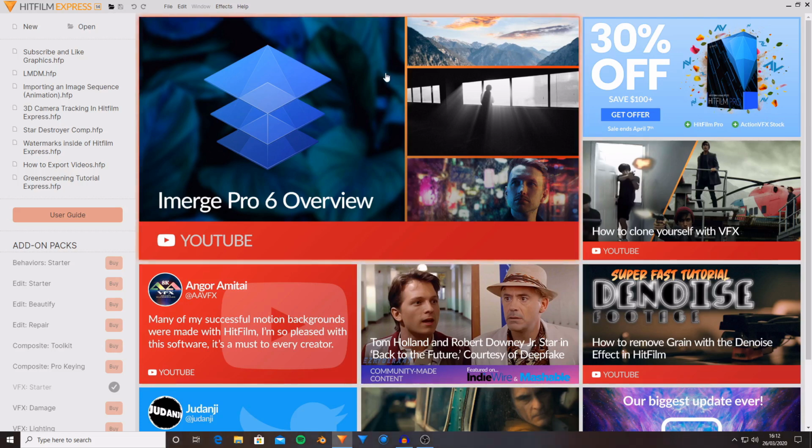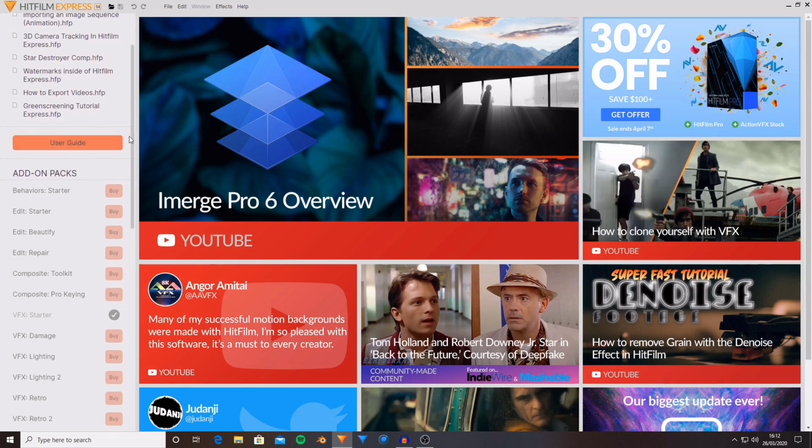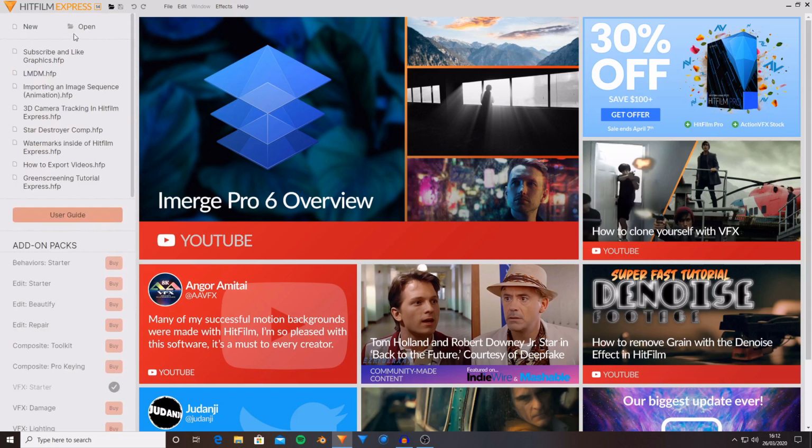Then if you look to the left of the screen, you can see there is this bar, which has got new, open. On mine I've got a list of projects, then there is the user guide, and then there are all of the different add-on packs. If this is the first time that you are using Hitfilm Express, you won't have any projects saved under this list. This list is projects that you have made in the past, and it's quite useful if you're just wanting to boot it up and continue with the project that you were just working on.